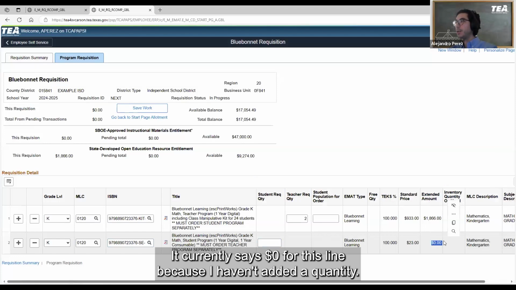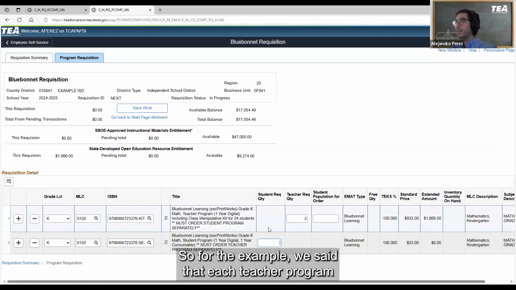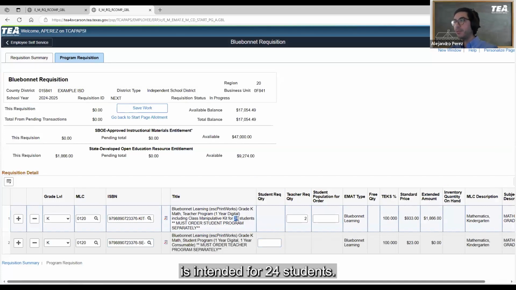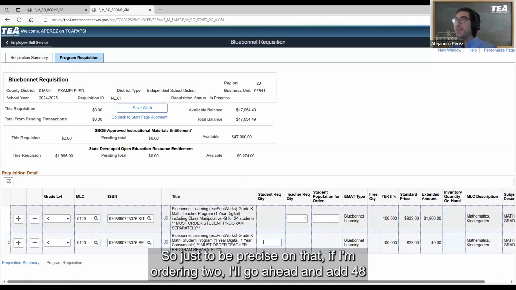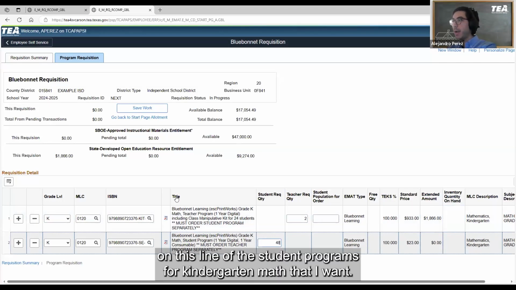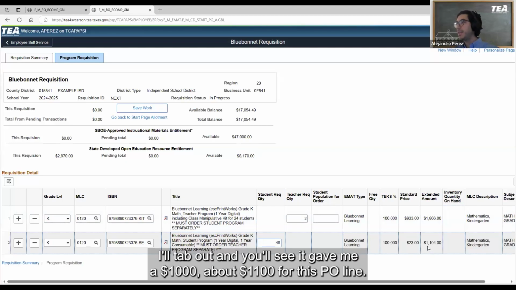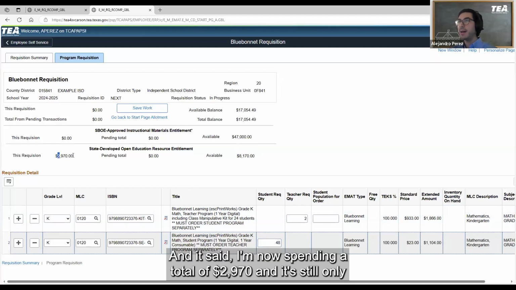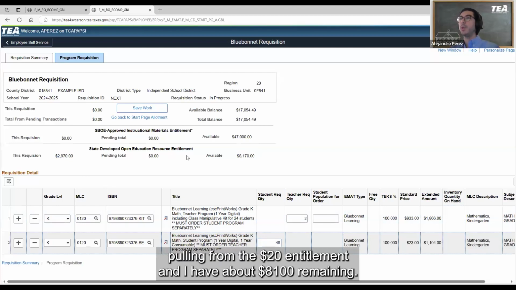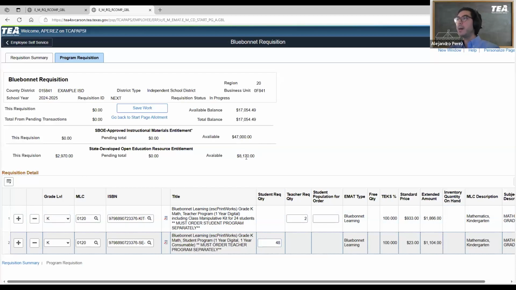It currently says $0 for this line because I haven't added a quantity. So for the example, we said that each teacher program is intended for 24 students. So just to be precise on that, if I'm ordering 2, I'll go ahead and add 48 on this line of the student programs for kindergarten math that I want. I'll tab out, and you'll see it gave me about $1,100 for this PO line. And it said, I'm now spending a total of $2,970, and it's still only pulling from the $20 entitlement. And I have about $8,100 remaining.